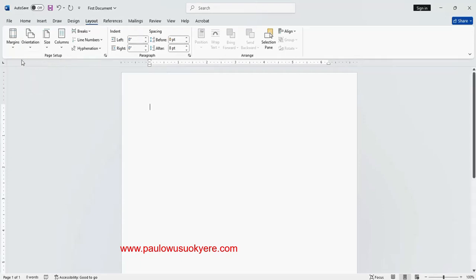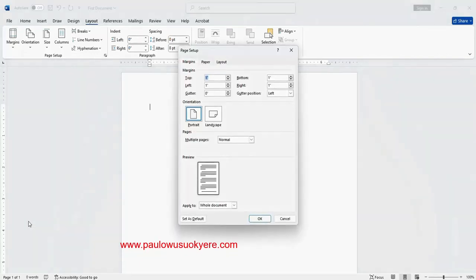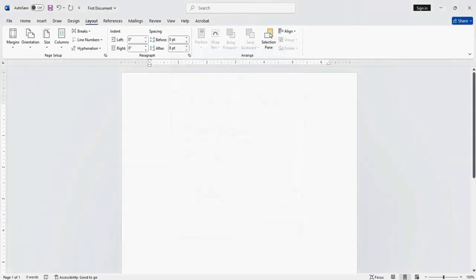Now after that you go to margins. You can select any of the options, or you can click custom margins. The top has been set to 1, the left 1, the bottom 1, and the right 1. You can also change it to 0.5 or whatever. Let me maintain this, then you click OK. So this is the first part of how to create documents.